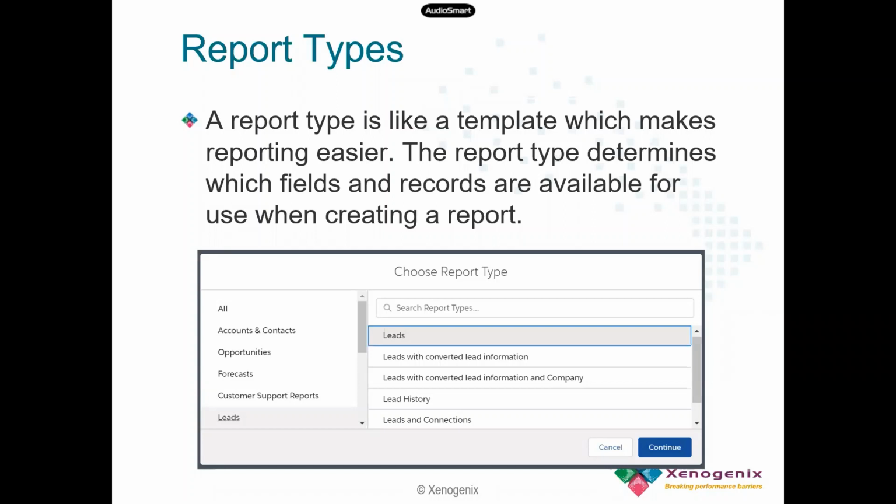For example, an opportunities report would only show you the records that are opportunity records, and it would give you fields like amount, stage, type, opportunity value, any of your fields that are on your opportunity object in Salesforce.